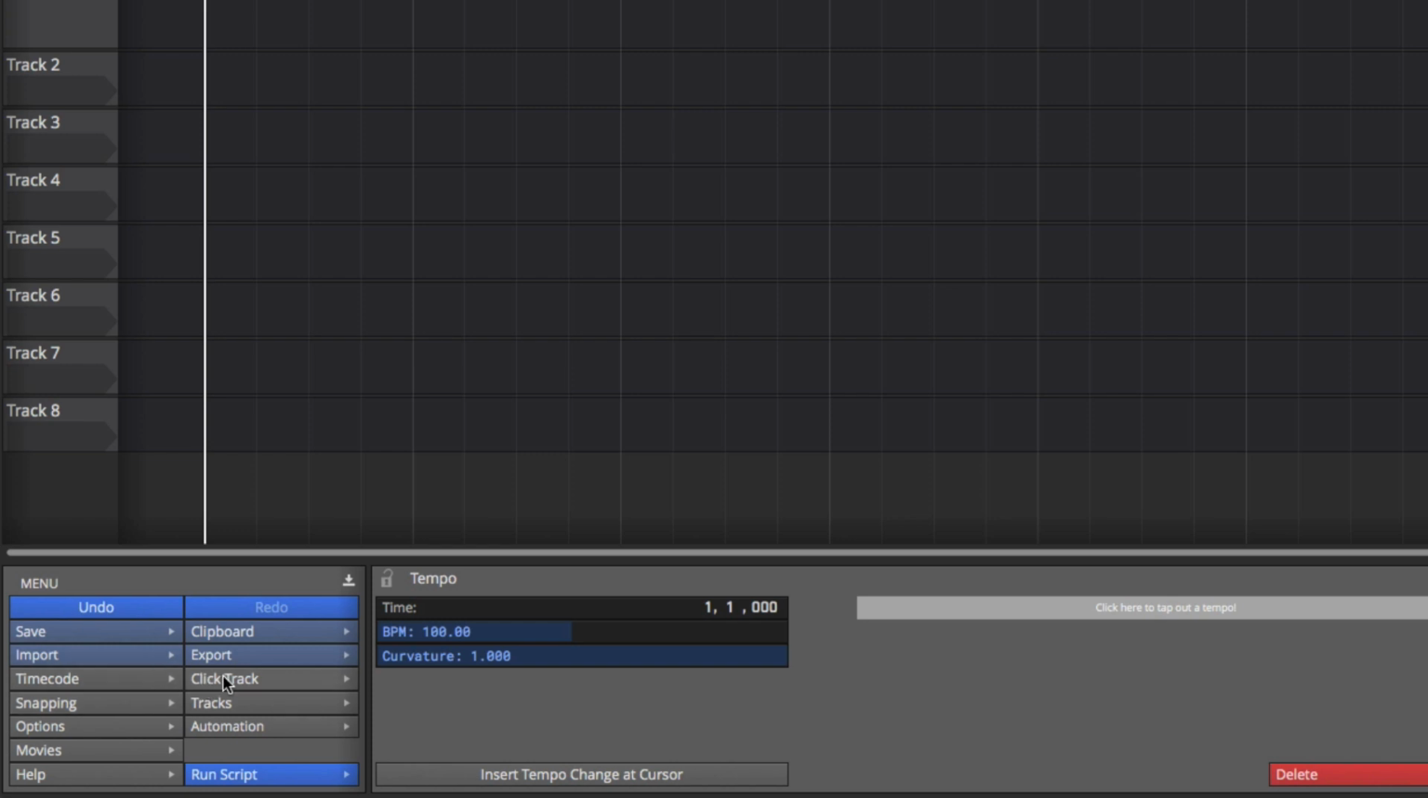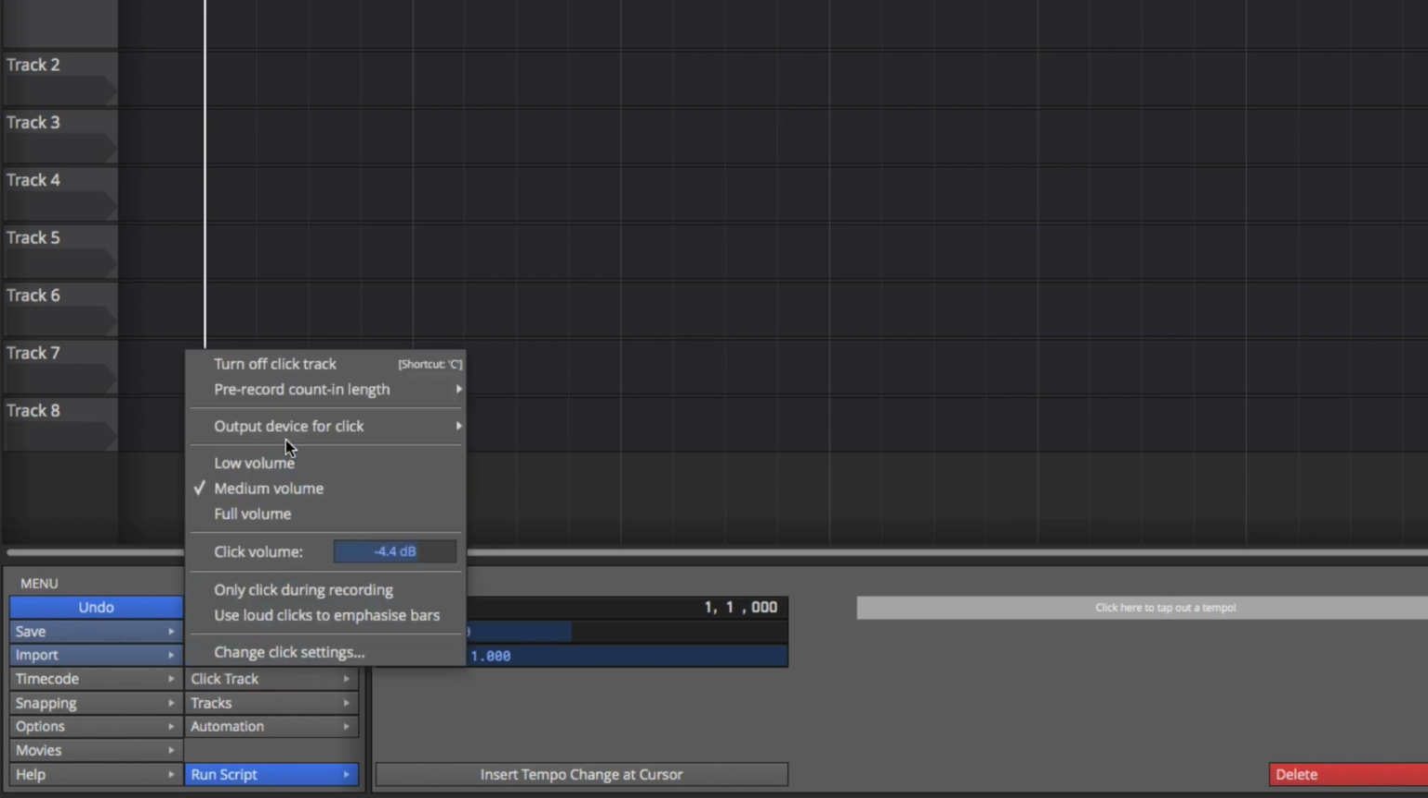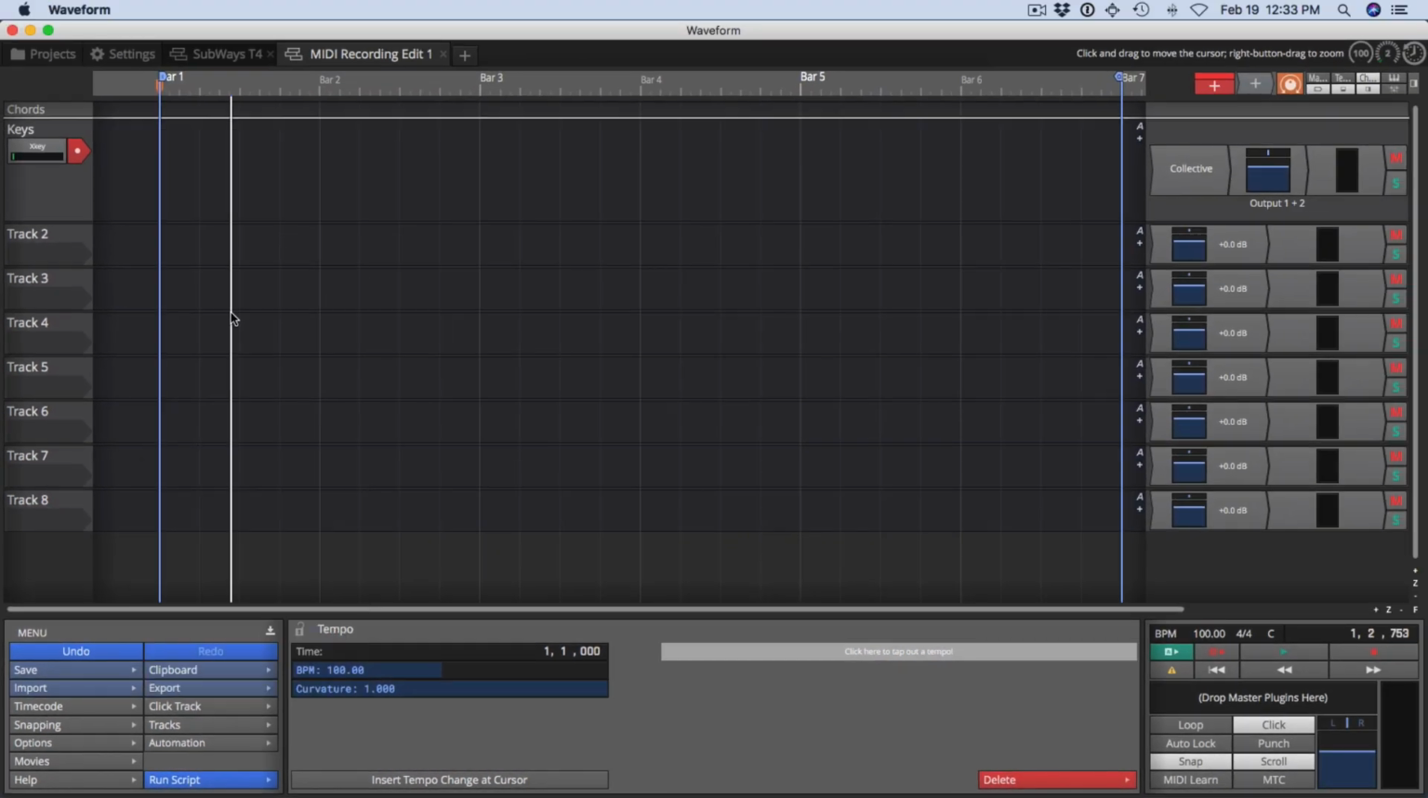So here you see click track. I'm going to open that up and check the pre-record count-in length. So I have a 1 bar count-in. You can also see the click track is on right here. Click only during recording is turned off, and otherwise it looks like we're pretty much good to go with that. We can rewind using return to 0, which is the home key, and we're ready to go. I'll do the click and I'll play a few chords here to record.